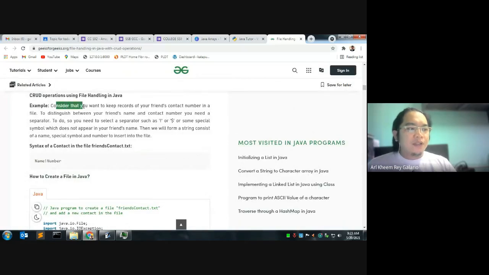So consider that you want to keep records of your friends' contacts in a file. To distinguish between your friend's name and contact number, you need to select a separator such as this one. Students are asking what the purpose of the exclamation point is, since you did not input it in the text file. The special symbol is what we call a separator. I mentioned that in the video.